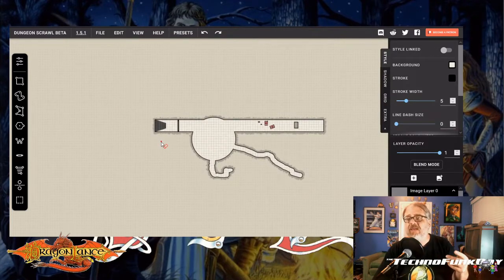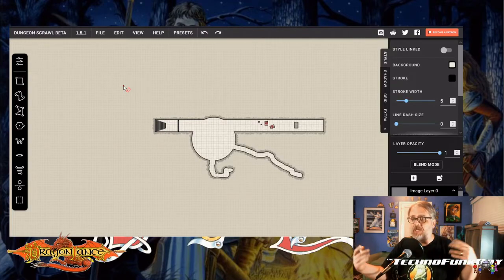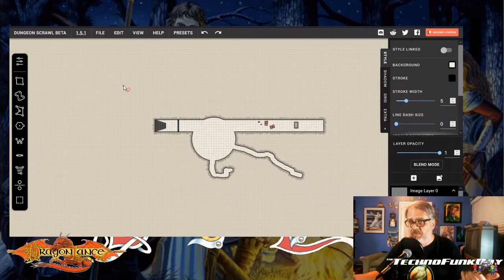And then you can save the file that you can load later into Dungeon Scrawl, or you can save an image of however big you want it to be. It will download with the actual dimensions, and you set those dimensions in Roll20 and it fits perfectly. That I absolutely love, and I've used the snot out of this website.